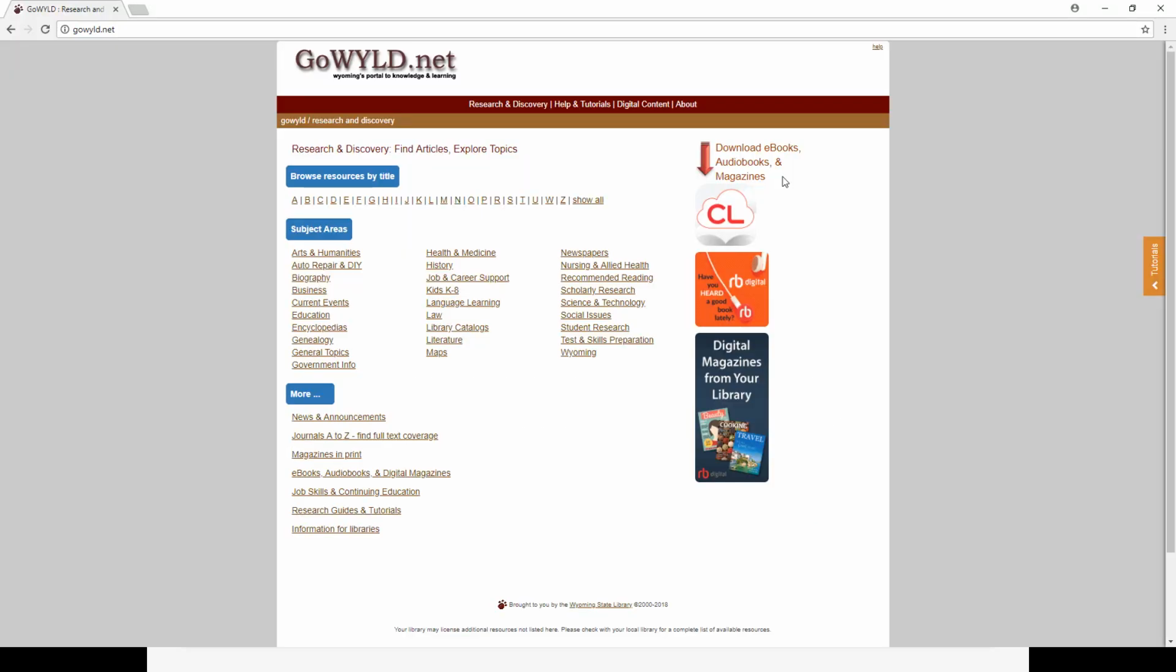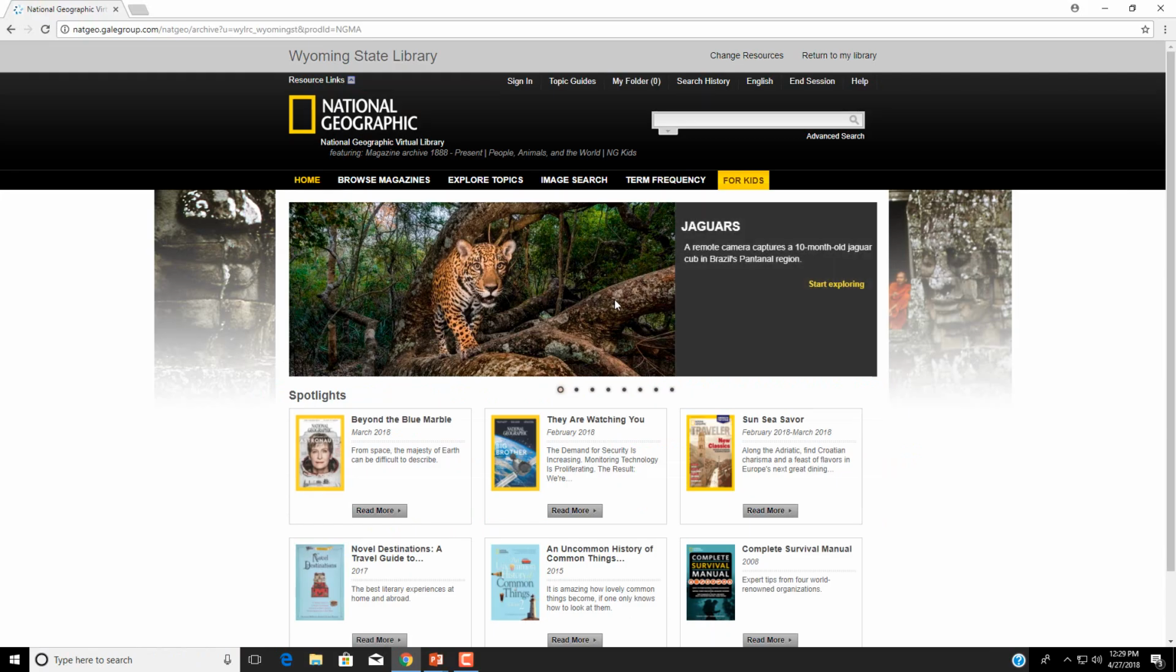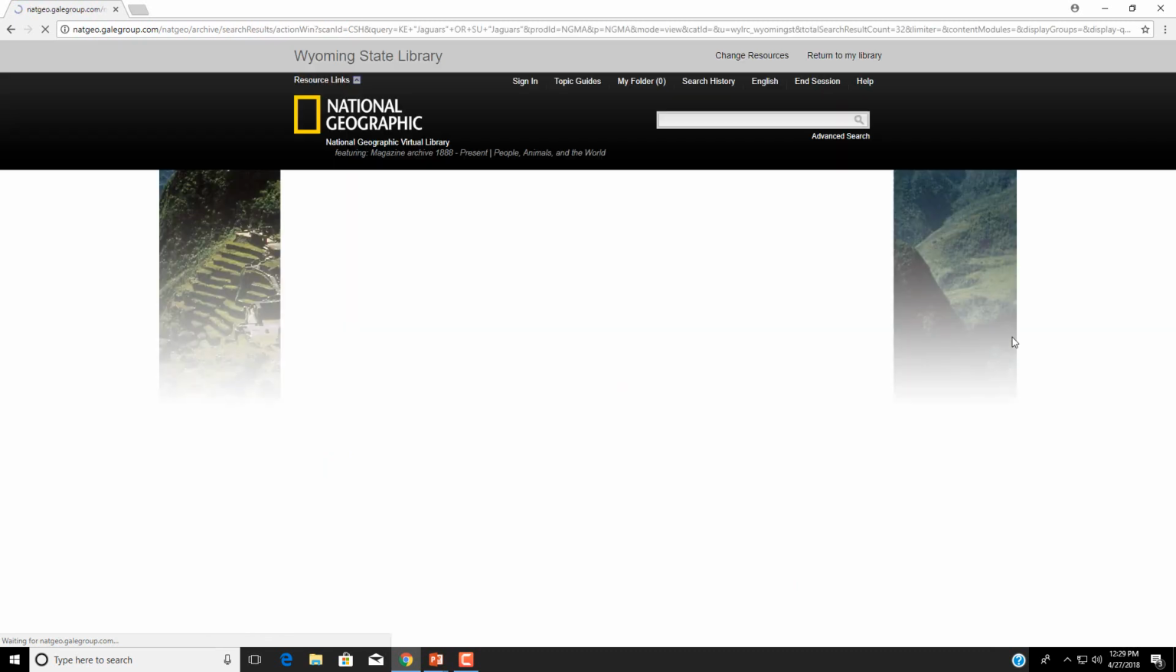Beginning here at gowild.net, I'm going to select National Geographic Virtual Library. Notice the link right above it is to the National Geographic Kids. Here on the main page, you'll see we have a search box and an advanced search option, a selection of highlighted content, and if it's something of interest, notice that you can link to start exploring.